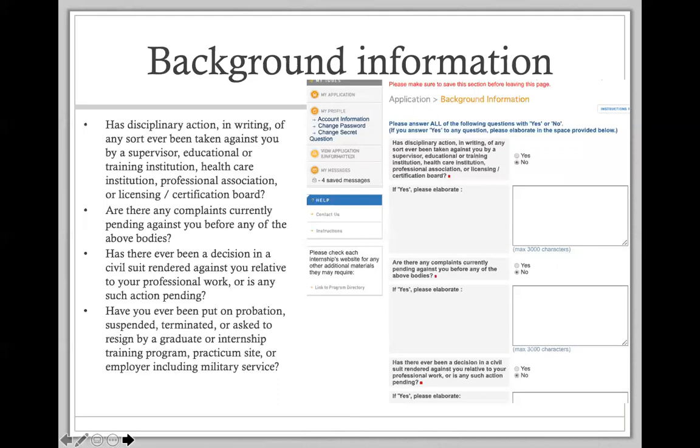It's also important with all of these questions that this should not be the first time that program directors are learning about this. If there has been discipline, if there have been complaints against you, if there has been a decision in a civil suit related to your professional work, or something pending, or if you have ever been put on probation, suspended, terminated, or asked to resign by a graduate or internship training program or employer, including military service.